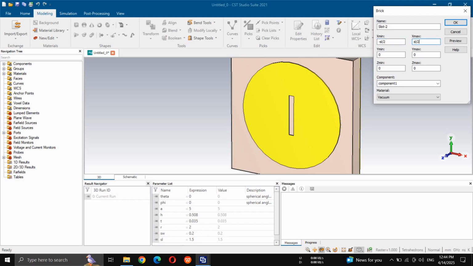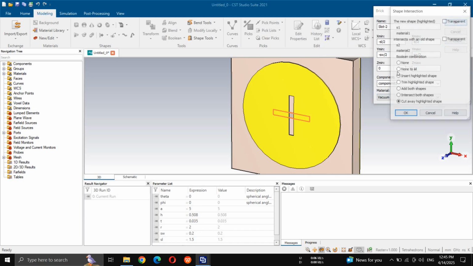SL by 2 minus SW by 2, SW by 2, and 0, 3. In this way, I'll just keep it vacuum, but I will press the pencil. So this is also drawn, and click on OK.